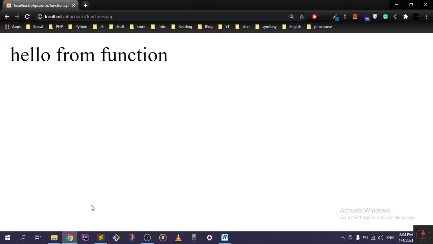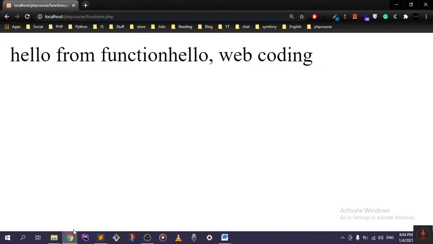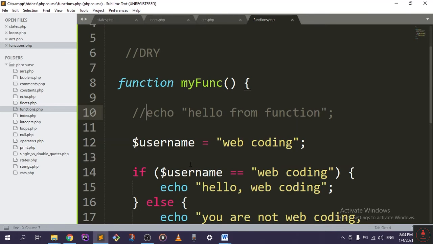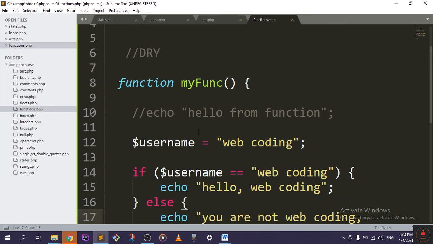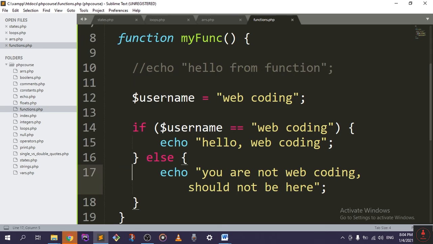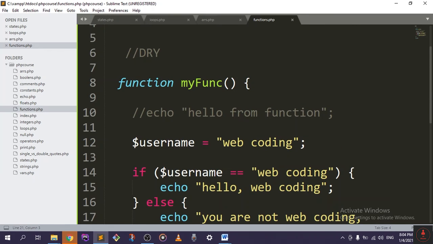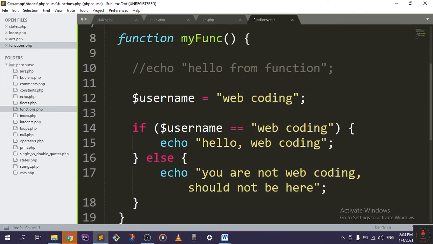If we save it and go back, and let me just comment this out right there, and refresh, this says hello web coding. Of course you can tweak this a little bit as you want. We can write our loops, we can write anything inside the function, and the function will execute it right away.